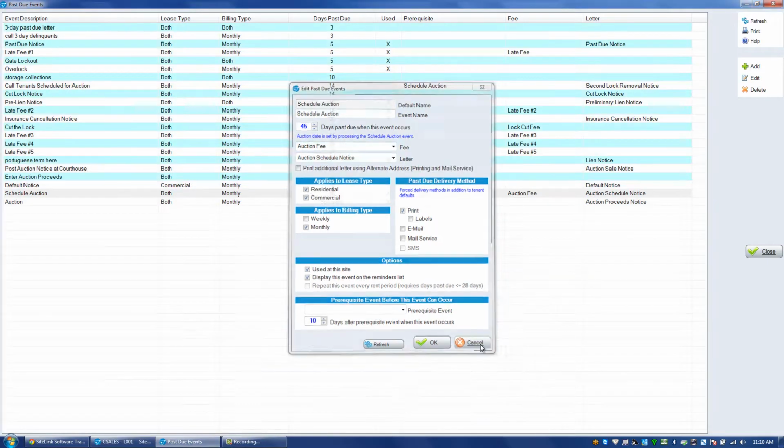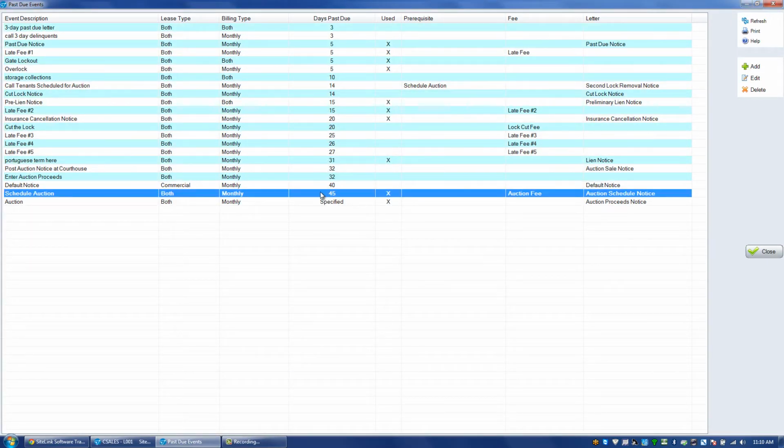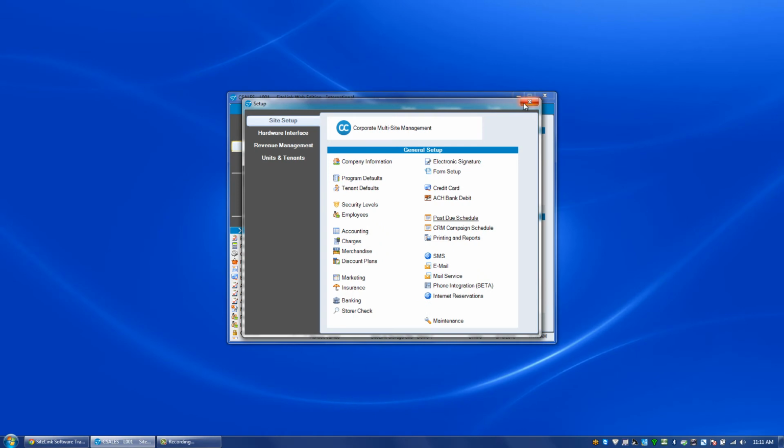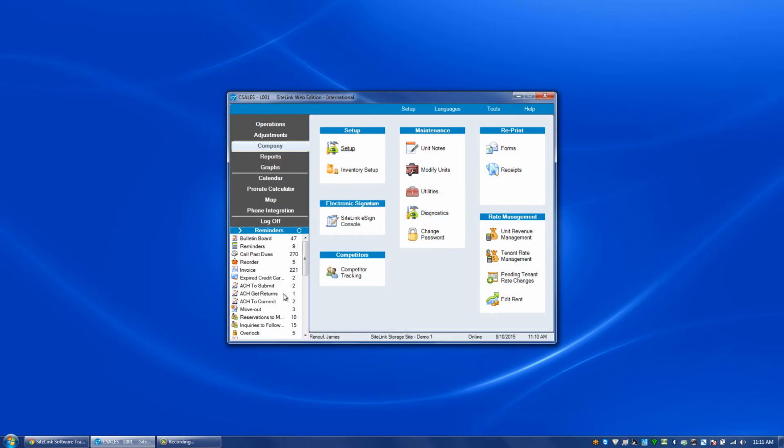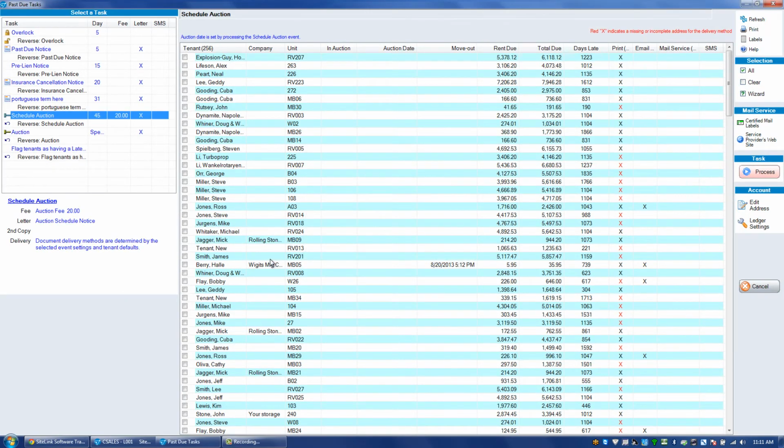Once we click OK and set it up, in this case 45 days past due, when someone is 45 days past due, it's going to prompt you in the reminder screen to schedule the auction for that person. If we go into our reminder screen and we find schedule auction, you'll see a list of customers. In this particular database, everyone is late, but you would see when the person was literally 45 days past due.